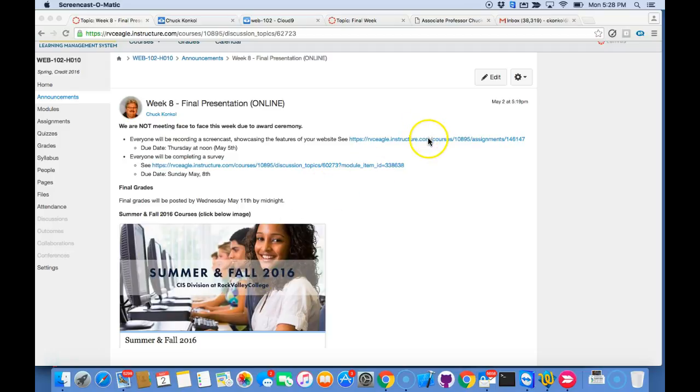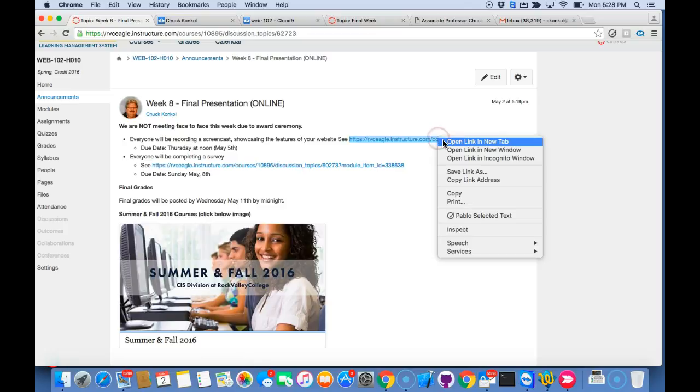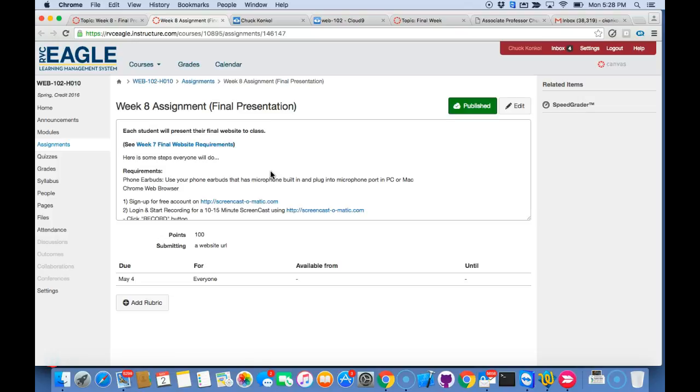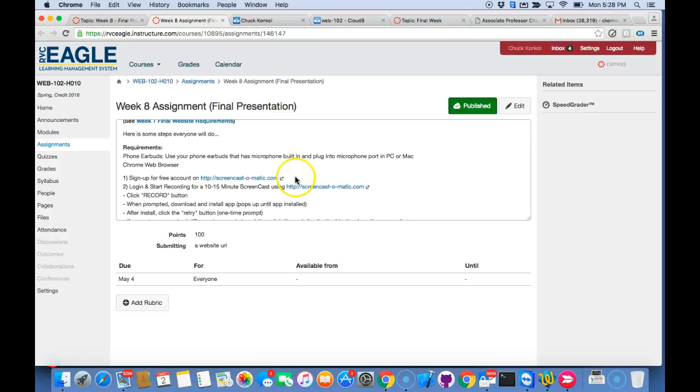The link here in the announcement goes to week 8, step by step on how to create a screencast using screencastomatic.com. I put requirements on here. I do recommend heavily using phone earbuds. It's going to be the best sound quality. It's one you stick in your ear and it also has a microphone on it. Most all your phones come with them, even though you maybe rarely use them. You just plug it into the microphone of your computer and it works great on your Mac or PC.